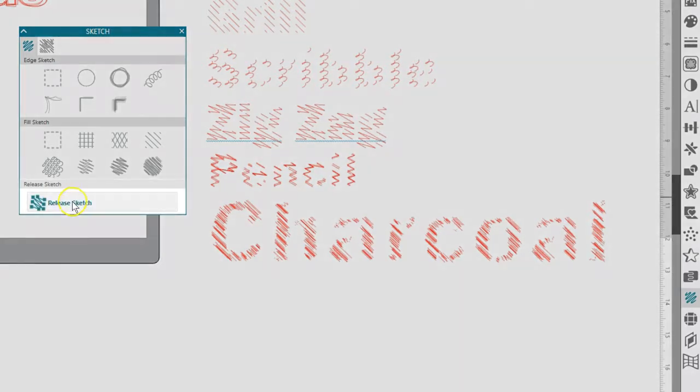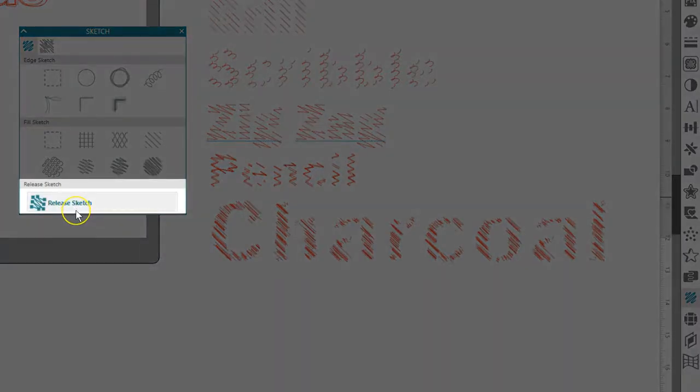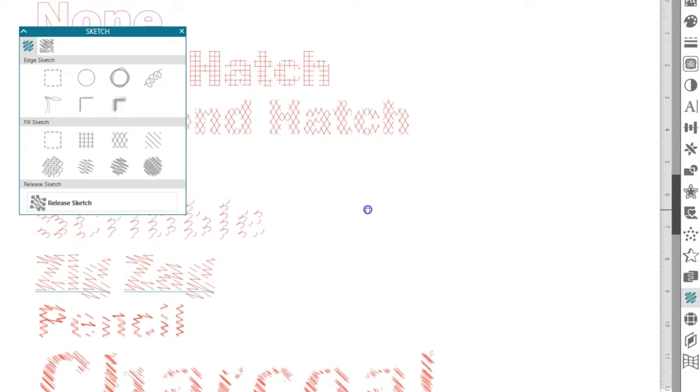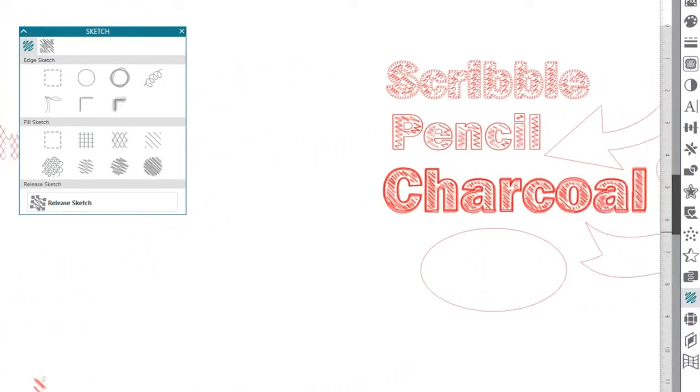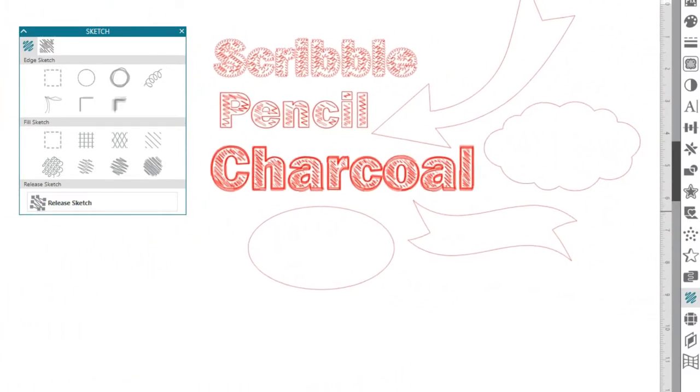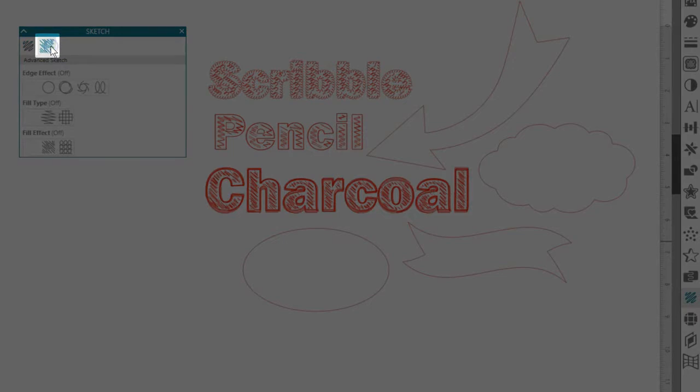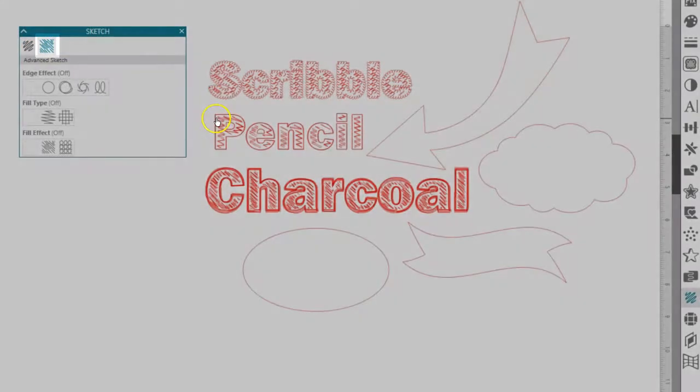Release Sketch will release the sketch pattern from further changes, regardless of how it's later adjusted or resized. Don't worry if you can't see some of these fills and edges very well with the default. That will depend on the size and shape of the design, and you can adjust the effects in the next tab. Let's look at the Advanced Sketch options in the next tab of the Sketch panel.